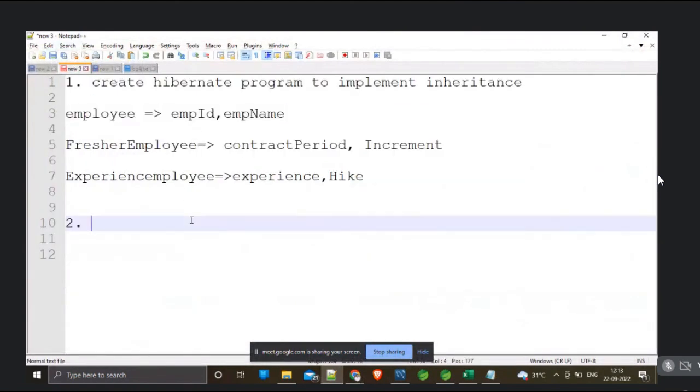The first program is to implement inheritance. Here you can create a Hibernate cfg file, no issue. The second task: implement a one-to-many relation with student and laptop. One student can have many laptops.